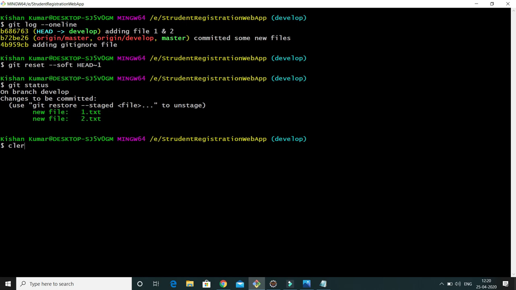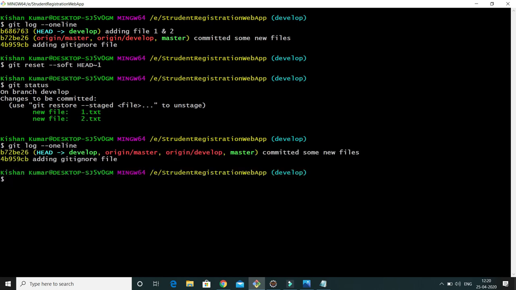So for that again I have to commit this one. Afterwards, if you check the log, then here you can see now head is pointed on this commit, and this commit is reset, here clearly you can see.